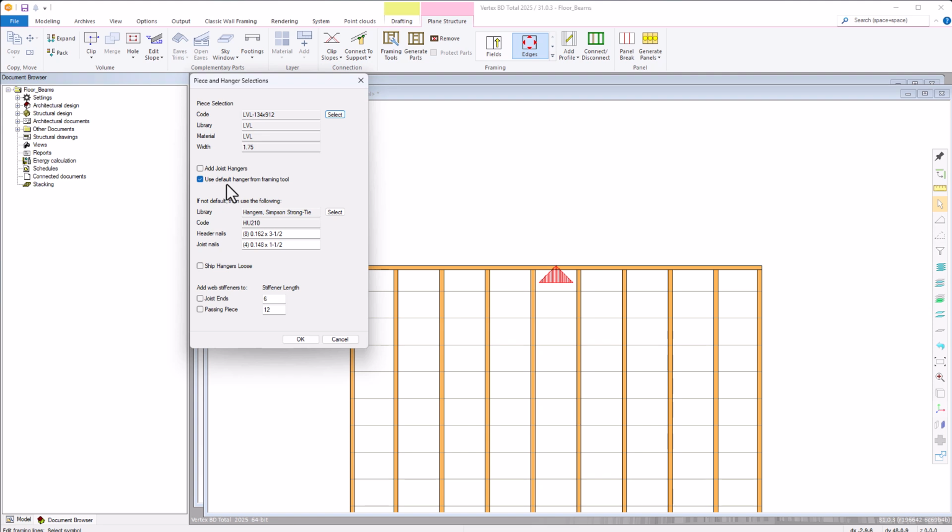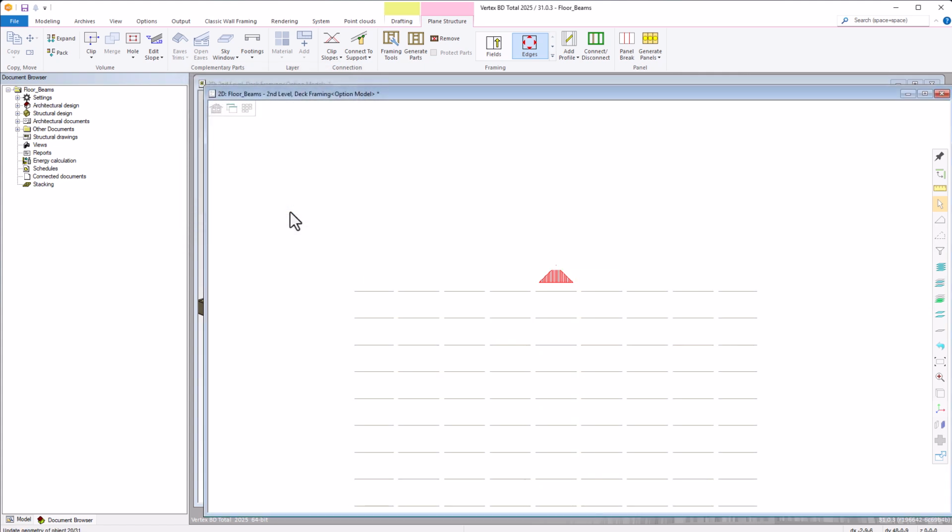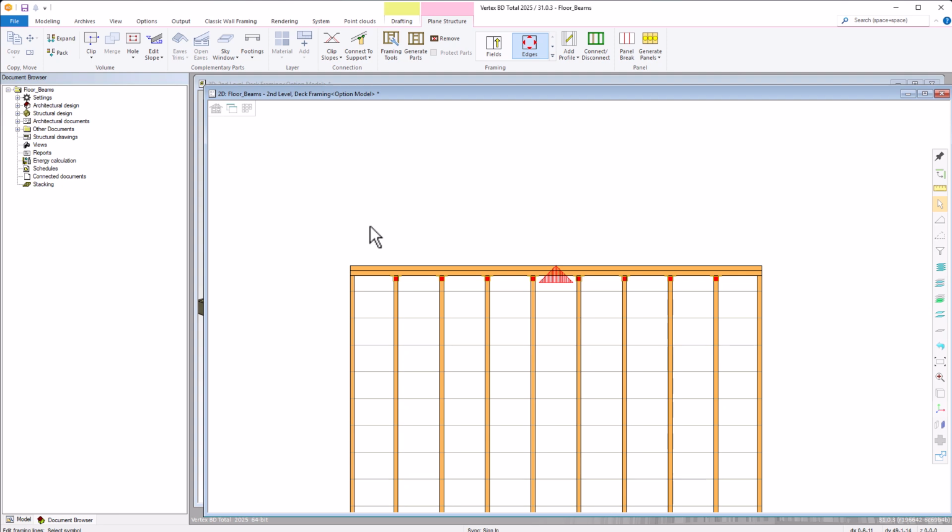In the Piece and Hanger selection window, check the box to Add Joist Hangers and uncheck the box to use the default hanger from the Framing tool. I want the alternate HU210 hanger. Select OK and select OK in the framing detail to add the hangers. Select the Escape key or right-click and select Exit to end the command.